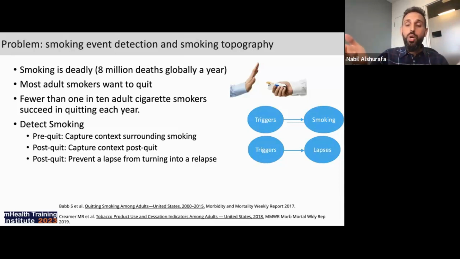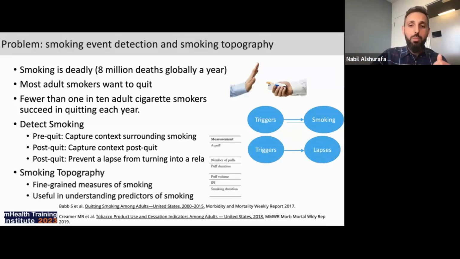During post-quit, we can start to detect lapses, so we can hope to try things to learn what might prevent a lapse from turning into a full-blown relapse. We may also want to detect smoking topography, or how a person smokes: number of puffs, puff volume, or chemical exposure, which has been shown to be useful in predicting abstinence post-treatment.